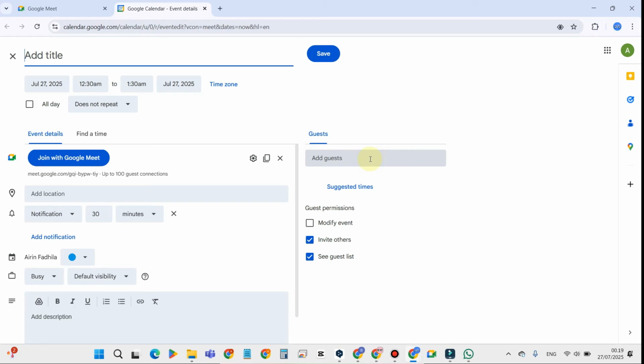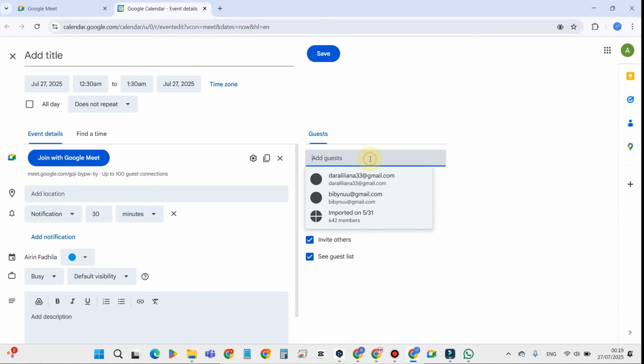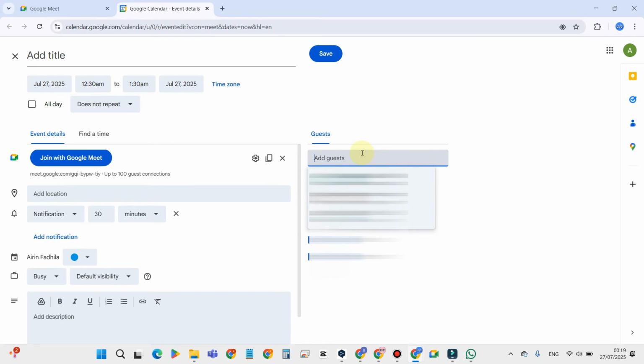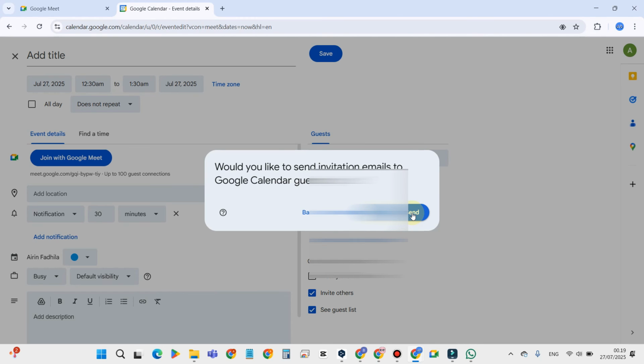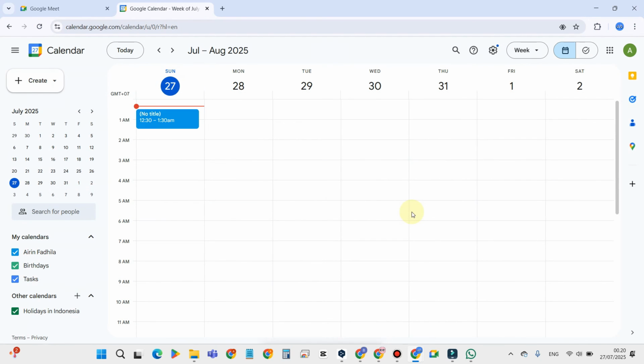Most importantly, under the Add Guest section on the right-hand side, you can enter the email address of everyone you want to invite. Once added, they will automatically receive an email invitation with the link and the scheduled time. After you've filled out the details, tap Save at the top of your screen. And don't forget to click Send when prompted. So, your guests will receive the invitation email.